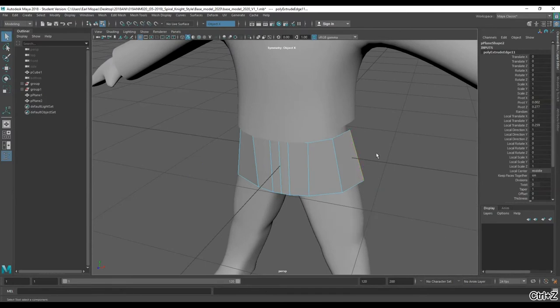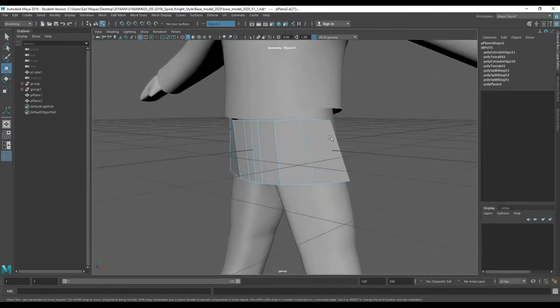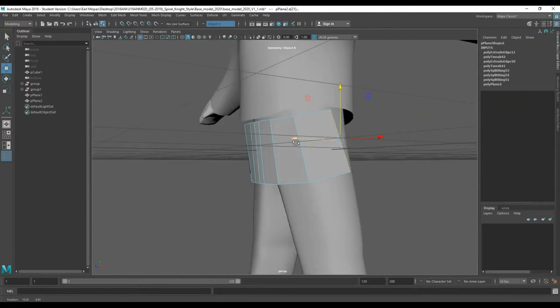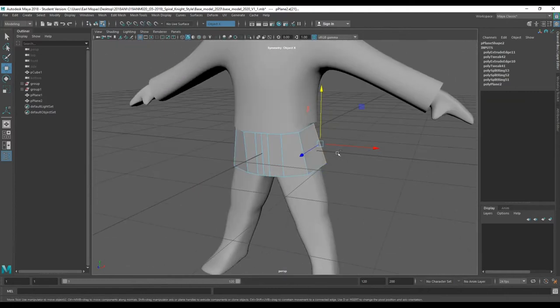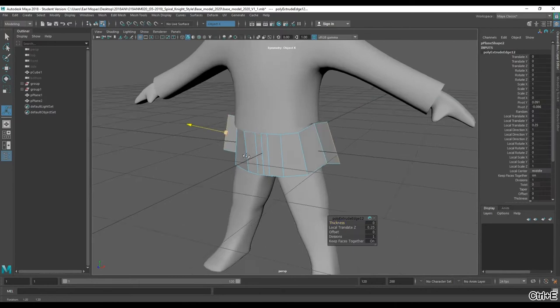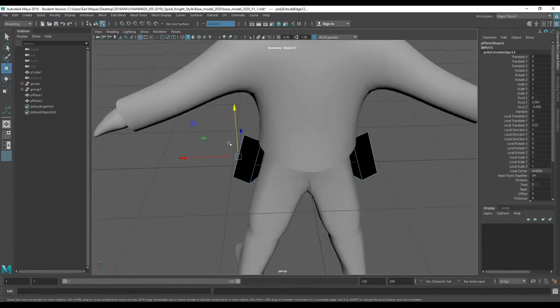Okay, let's make sure. Sorry, I got a little distracted there. I was worried for a second that I actually didn't create the proper extrusion. But anyway, let's pull this out. There we go.